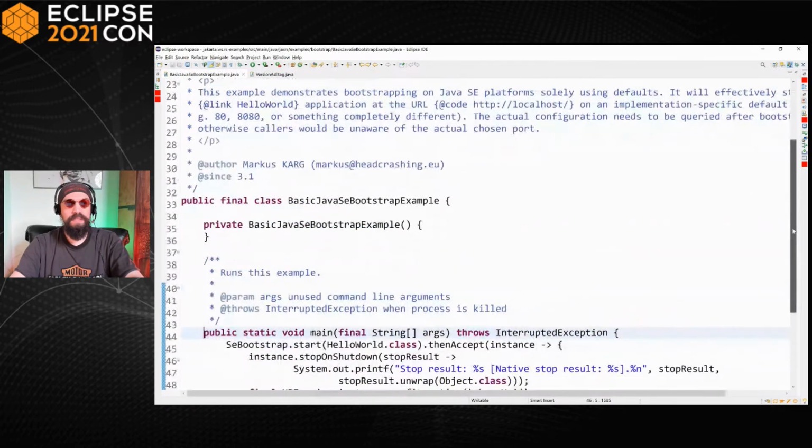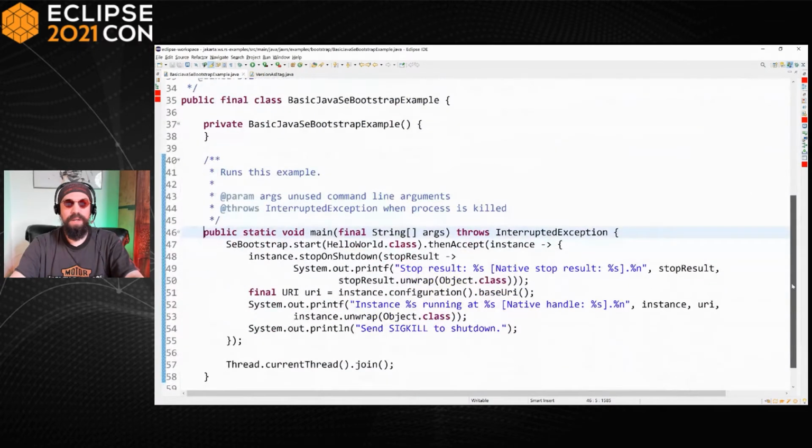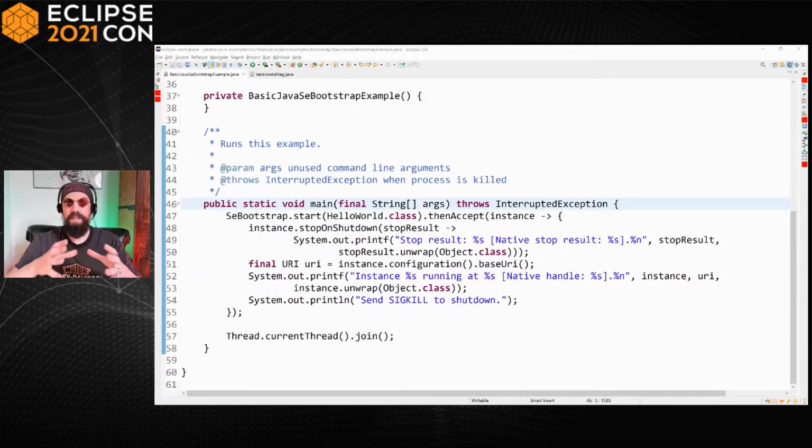Normally, JAX-RS is known for writing applications on the server side. So you have an application server normally, like, for example, Payara, Glassfish, or something like that. And what you write to run on that server is just a resource or a filter or something like that.